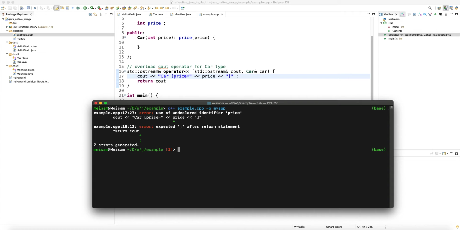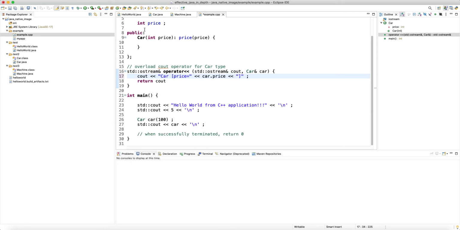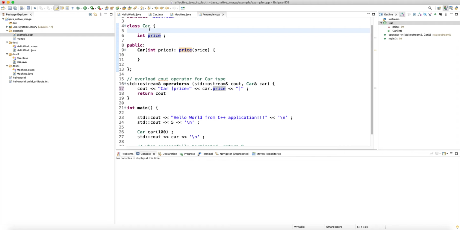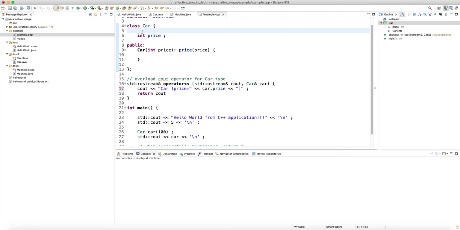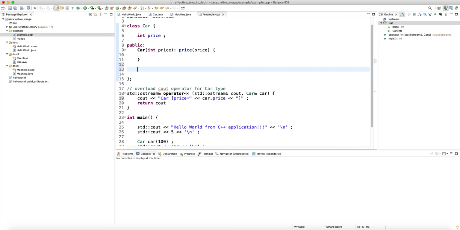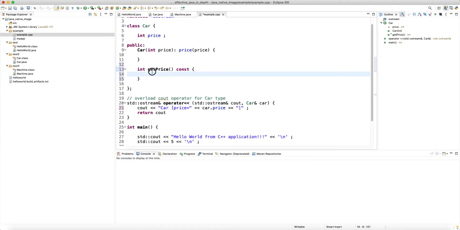So let's go back and see if we can compile our application again. And now it doesn't work. It says that okay, so this is car.price, and know that this is by default private, so we cannot access it. So we can either make it public or create a getter. So we're going to say int getPrice, and it's a const function because it doesn't modify. Usually getters in C++ are defined as const because they don't change the state, right? In Java there is no such thing as a const method, but in C++ you can declare them as const. And here we can say car.getPrice, right? And then everything works fine.